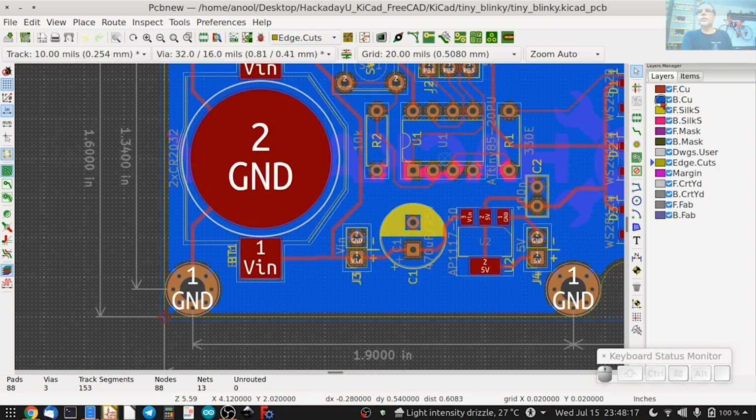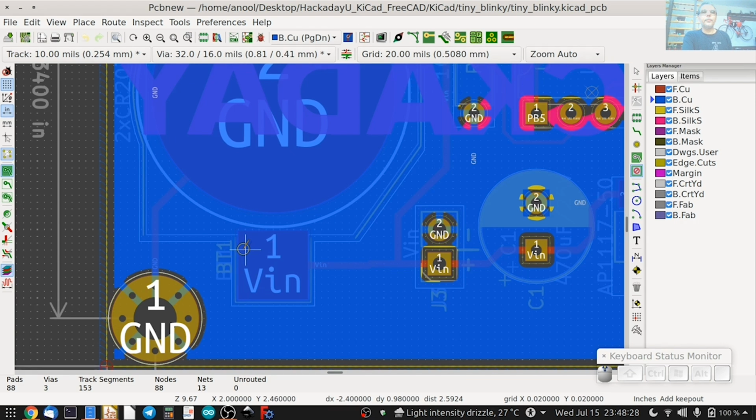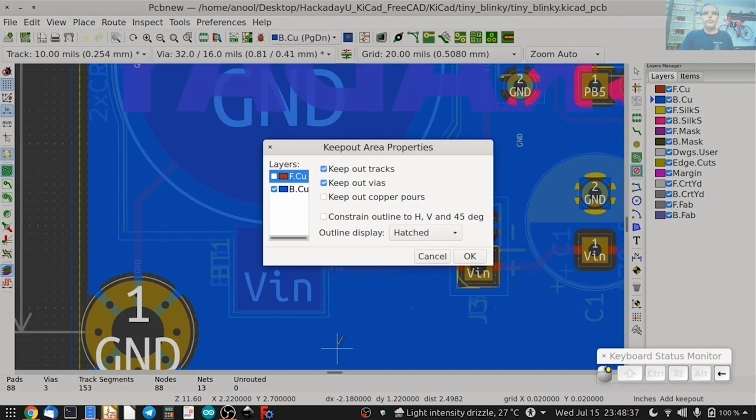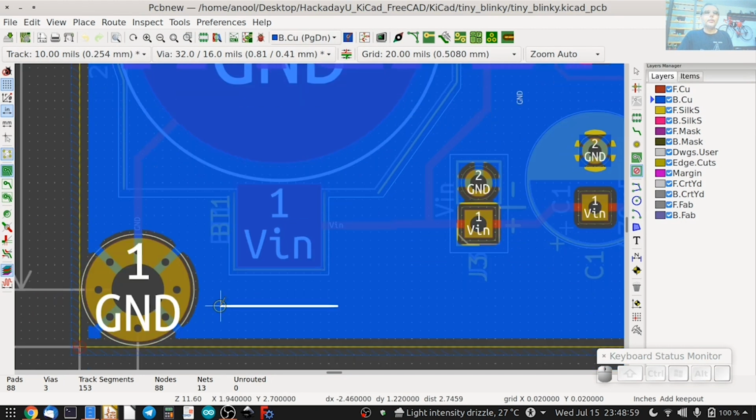The way you do it is select the bottom layer, select the toolbar icon that says add keepout areas, click that once, and then just draw your keepout area like so. So let's start from somewhere here. It asks you the layer where you want it to be, and there are three options: to keep out or include tracks, to keep out or include wires, or to keep out and or include ports. We don't want any of these three over here. Click OK, and then we can draw the keepout area like so.